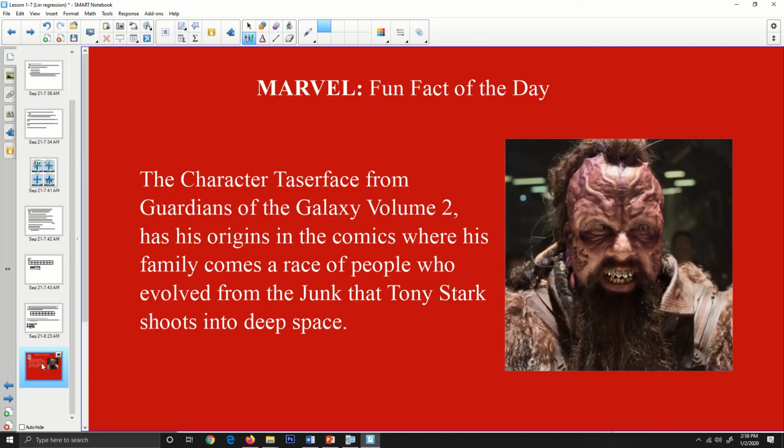So the Marvel fun fact of the day, the character Taserface from Guardians of the Galaxy Volume 2 has his origins in the comics, where his family comes from a race of people who evolved from the junk that Tony Stark shoots into deep space. No wonder he's so ugly if he lived on junk.